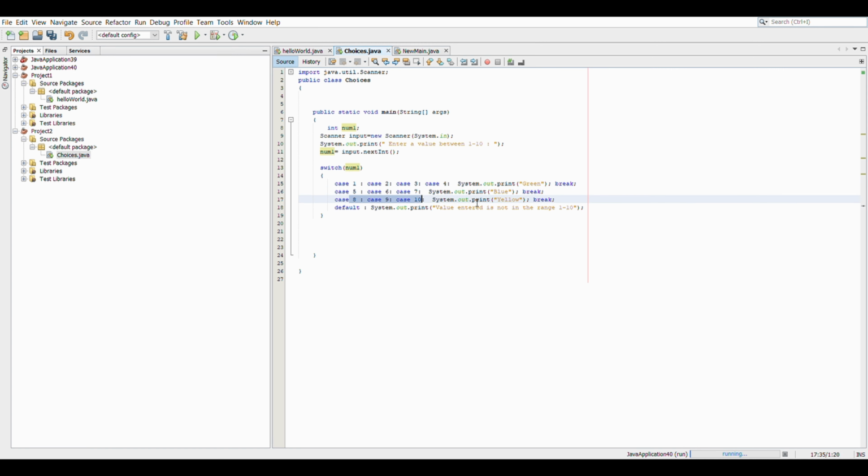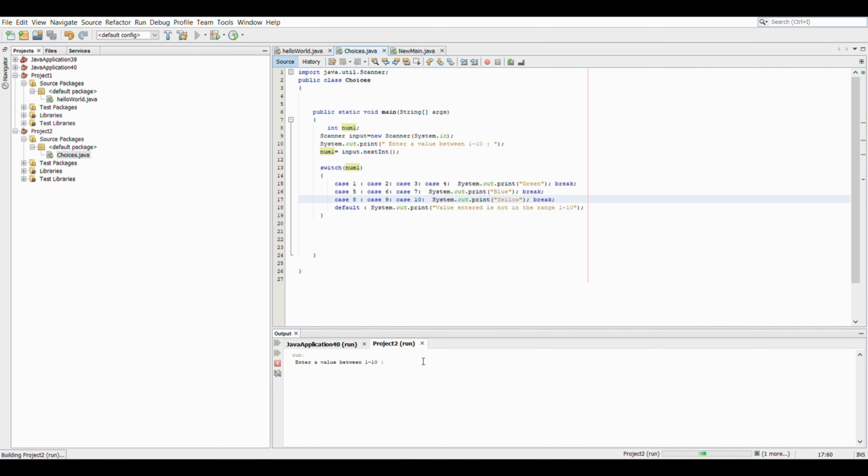So let's run the code to see how it works. It's asking to enter a value. I will give a value of 6 and I get the display message blue. And let's see if we try to run the program again, and we will enter another value out of the range, and will be 13, and we get displayed the message value entered is not in the range. So the default function now has been executed, and because the value was out of the range, we received the message displayed on the output.